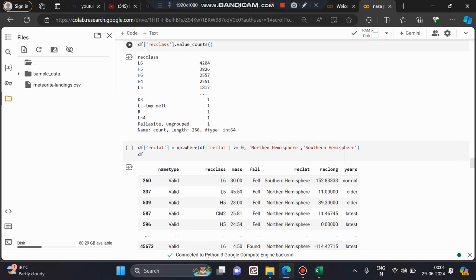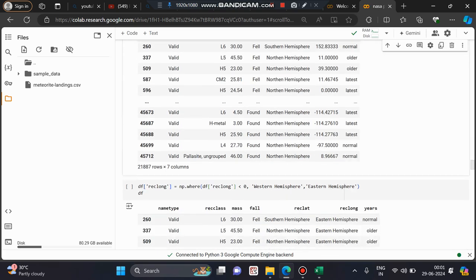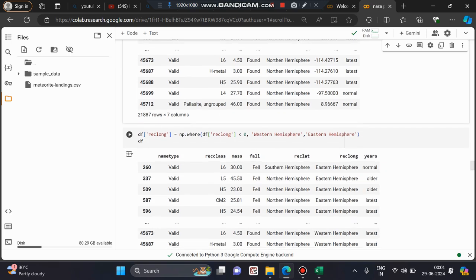Then I did the same for reclat, because when I was reading about reclat, I understood that if the reclat value is greater than 0, the meteoroid will fall in the northern hemisphere. If the reclat value is less than 0, it will fall in the southern hemisphere. Like that, for reclong we did the same thing. If the reclong value is less than 0, it will fall in the western hemisphere. If the value is equal to or greater than 0, it will fall in the eastern hemisphere.